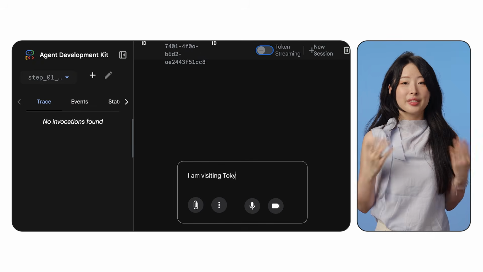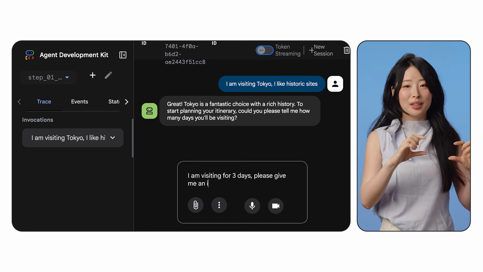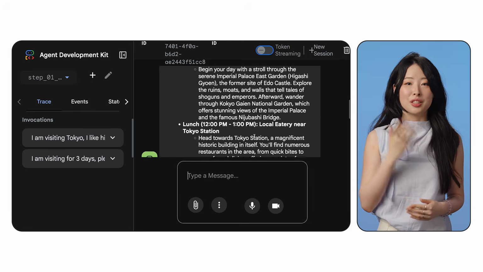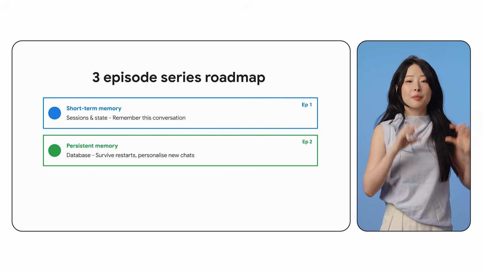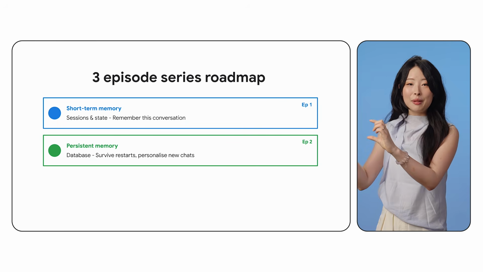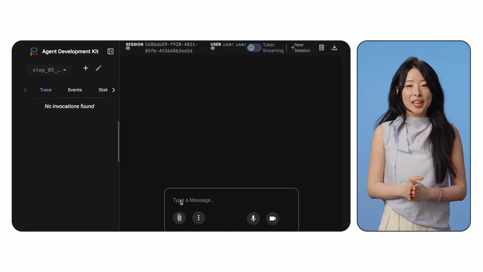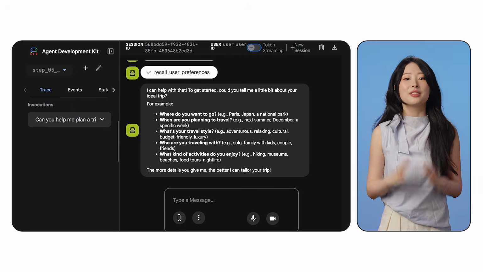Then we will do a demo where a trip planning agent forgets everything on turn 2 and we fix it using the same ADK session powered by a session service. In the second episode, we will move from in-memory storage to a database and build a simple user preference store so that the agent can remember things like you're a vegetarian even in a brand new conversation.